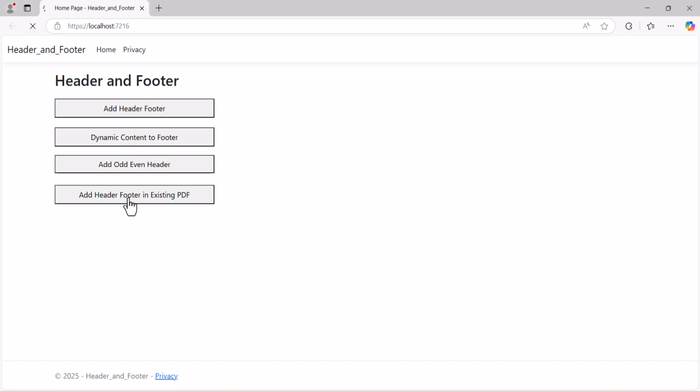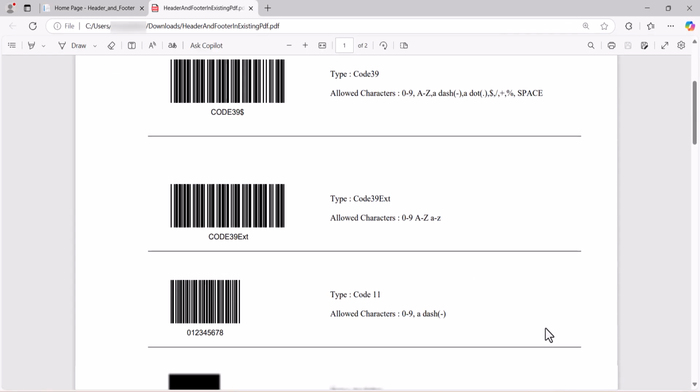Clicking this button downloads the updated PDF. When I open it, you can see the header and footer added to the document.